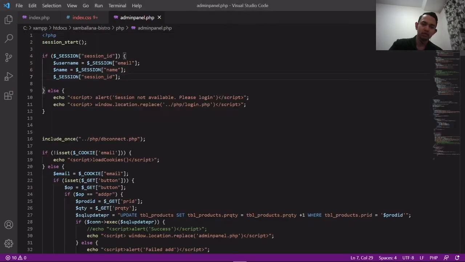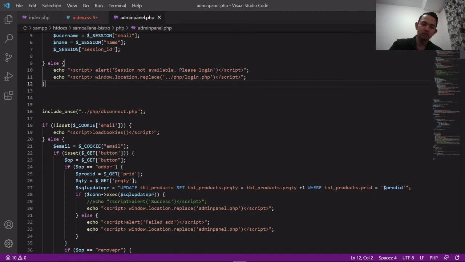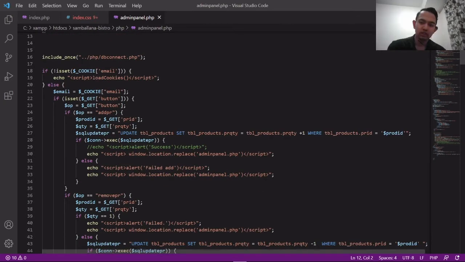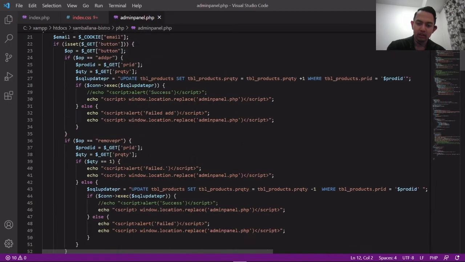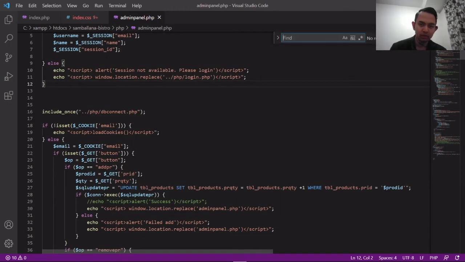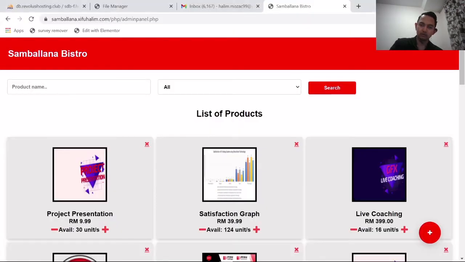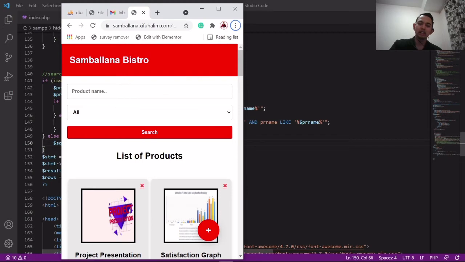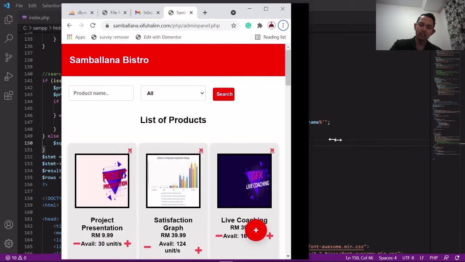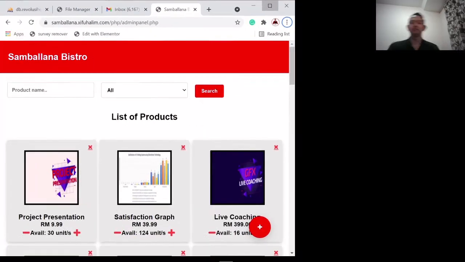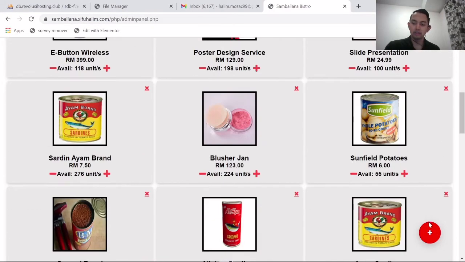I don't know why my laptop is quite laggy tonight. Okay, so I just add the DESC. Let's find the code, DESC. Yes, here it is. So this is how I make the products show based on the latest one first. And as we can see, it can also be resized based on the screen size. Alright, so I think that's all for the admin panel.